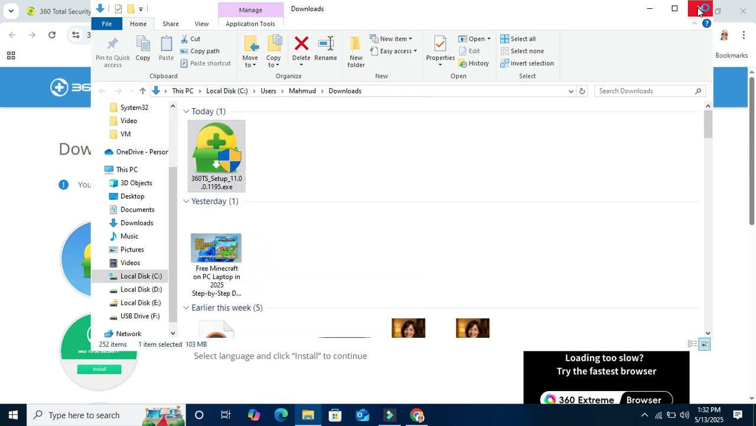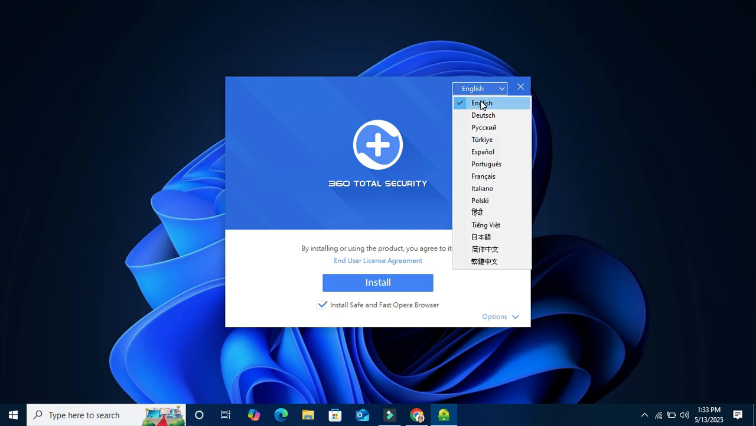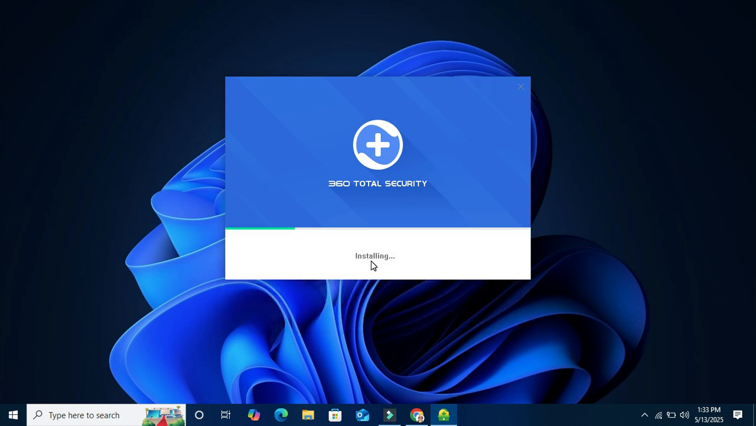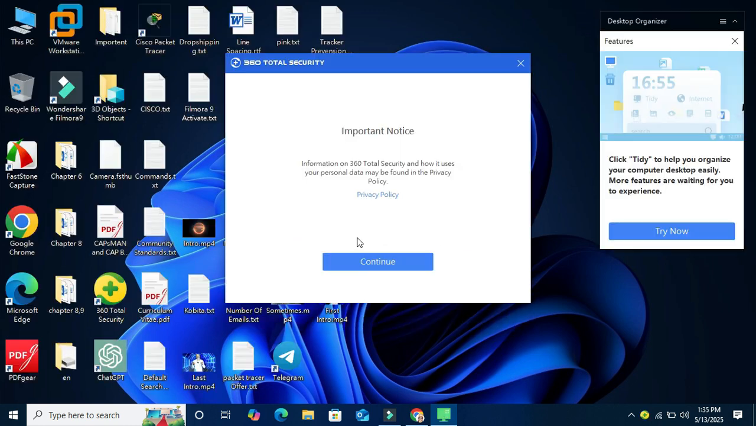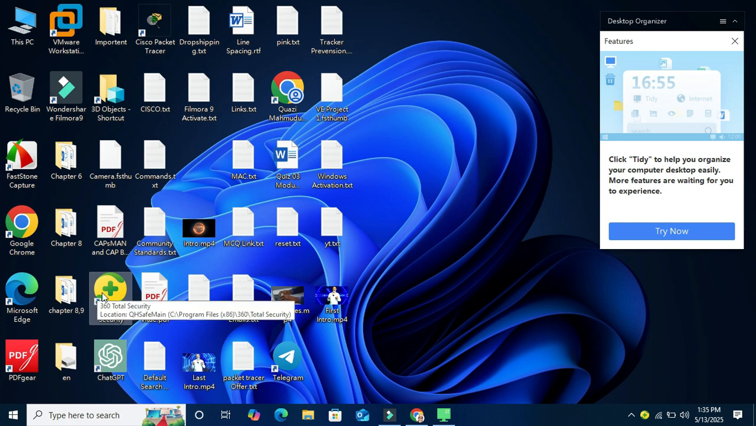Close file explorer and minimize the browser. Select the language from here. I am selecting English and then click on install. Installing the 360 Total Security. Now click on continue. Installation has been finished. Now you need to run the 360 Total Security.